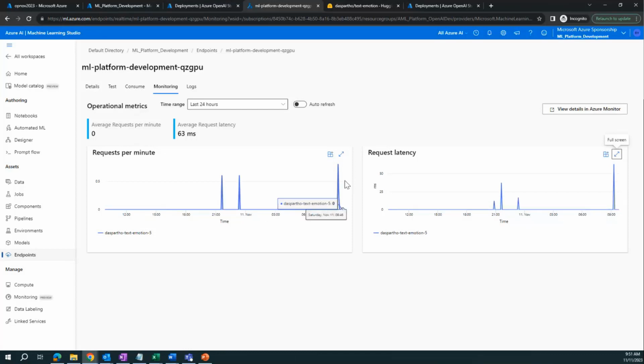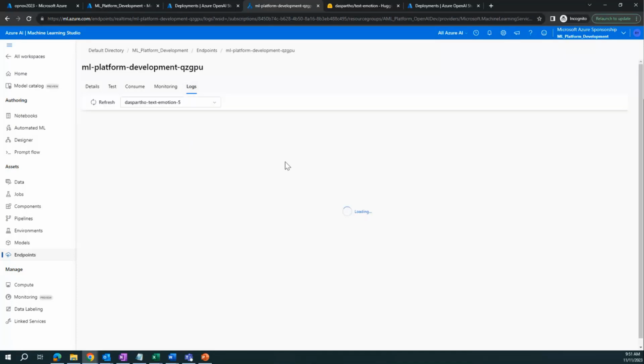So every time I'm using it, it's showing me how many API calls we have received, and what the latency looks like. On an average, it's taking 63 milliseconds to prepare the response. So I can also see that one. Plus the logs are also there.